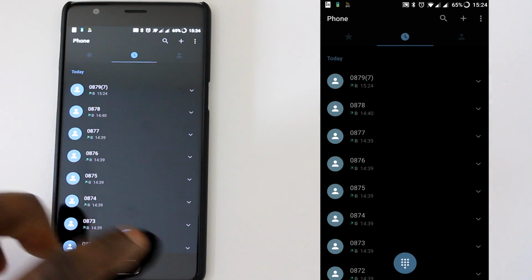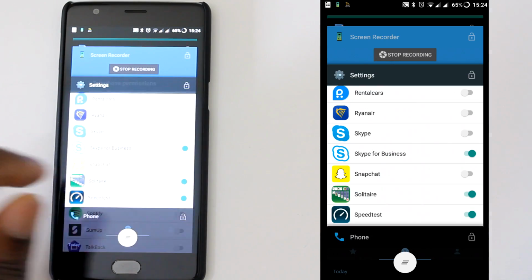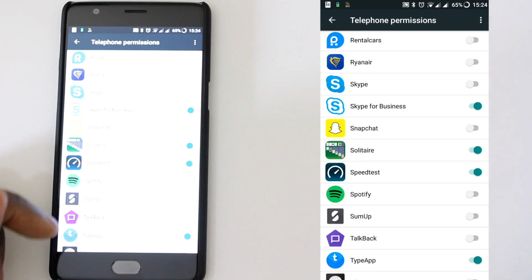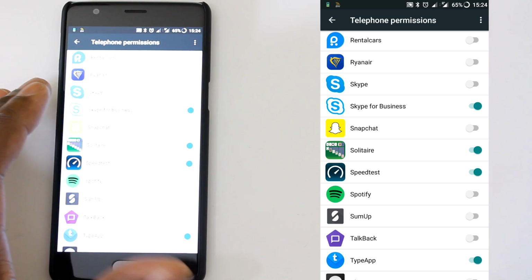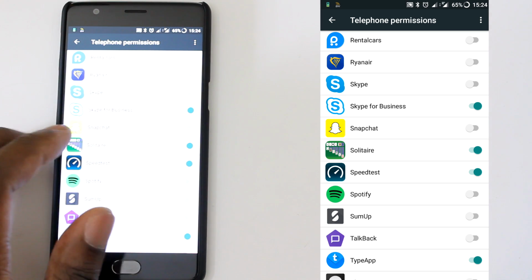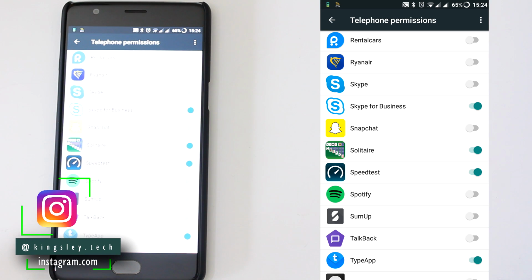If you are still having this issue, I would recommend you go back into your settings and just kind of run through the applications. You never know, maybe a different app is the reason for this happening to your device. So yeah, that's pretty much everything.